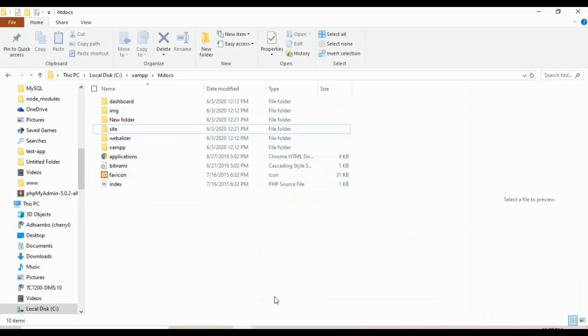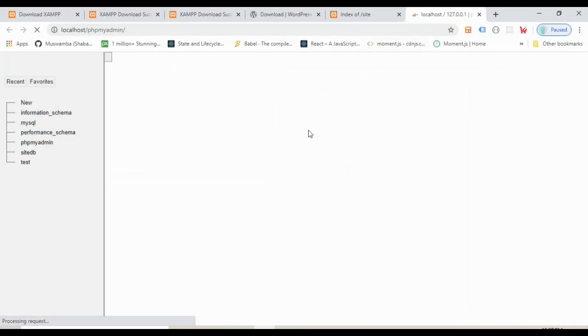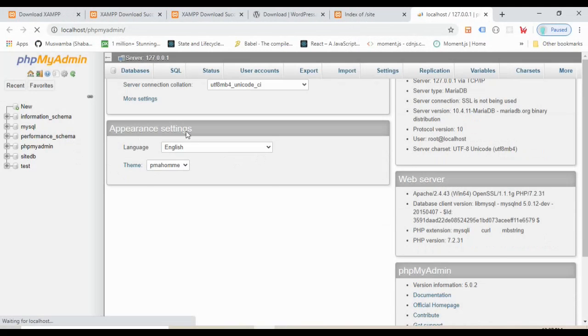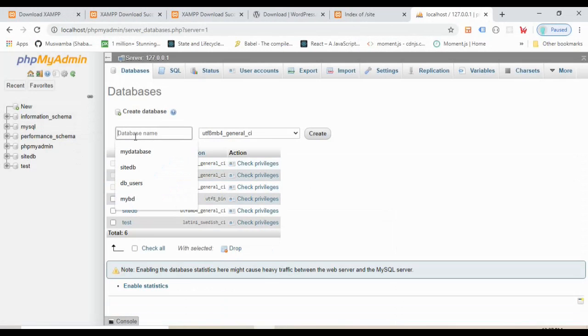What we want to do now is go to the admin. This will take us to phpMyAdmin. From here we go and create a new database. You can name it whatever you want. Let me just call it my site DB. Then just click create. Now you have your database.